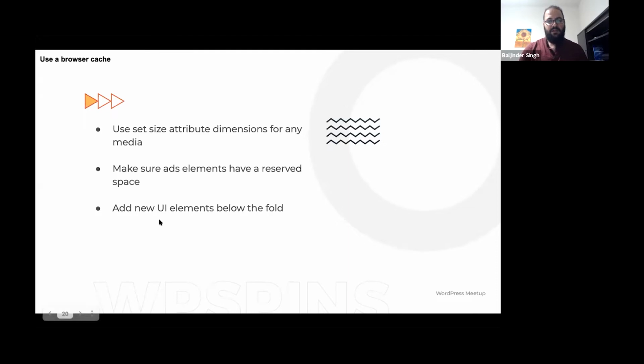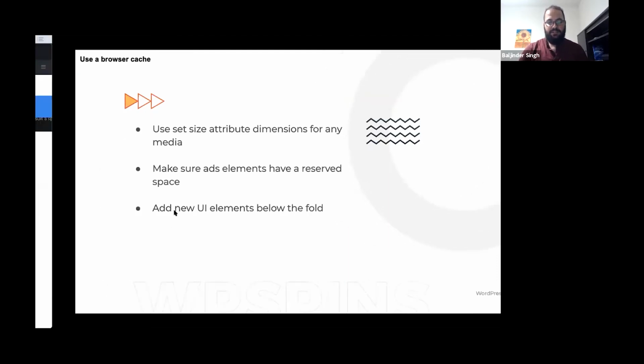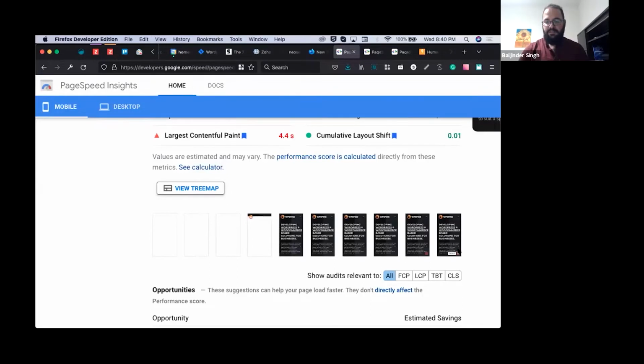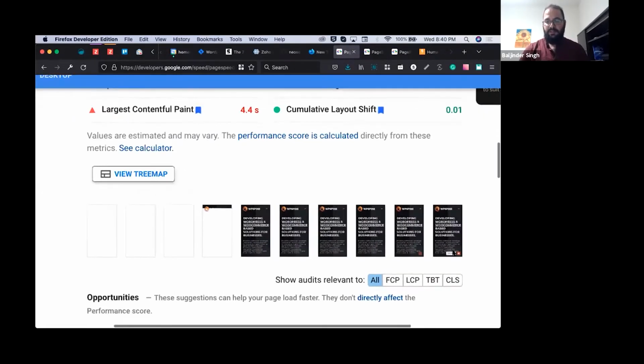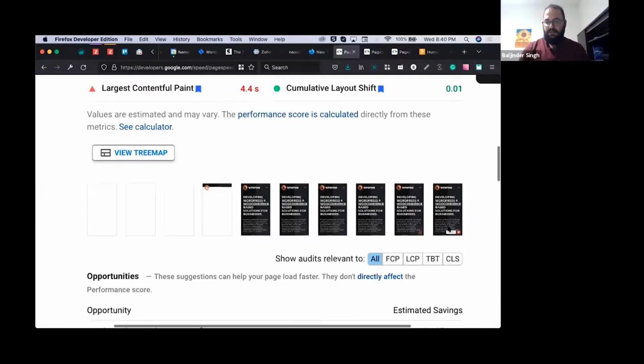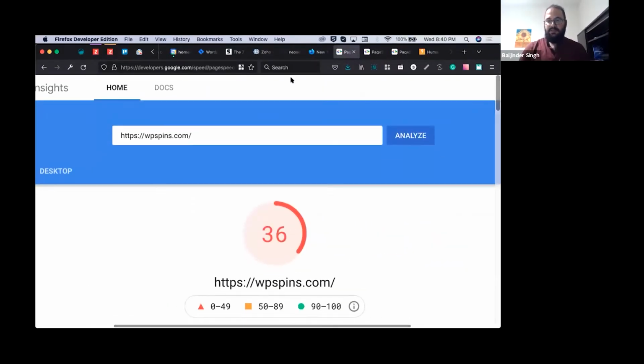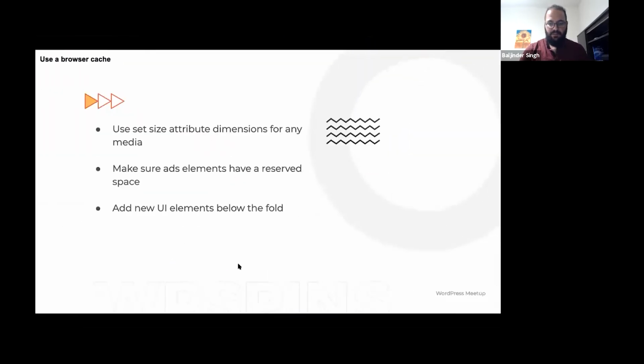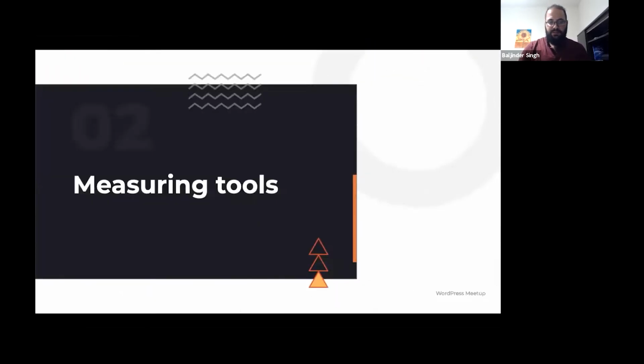And if you have some new UI elements, just like I have it, and this element is getting generated dynamically. So if you are generating some elements dynamically, let's say with Ajax, you should be doing that below the fold. This is the first fold, whatever screen I'm able to see without scrolling. So this is the first fold. Yep, so these were the three items.